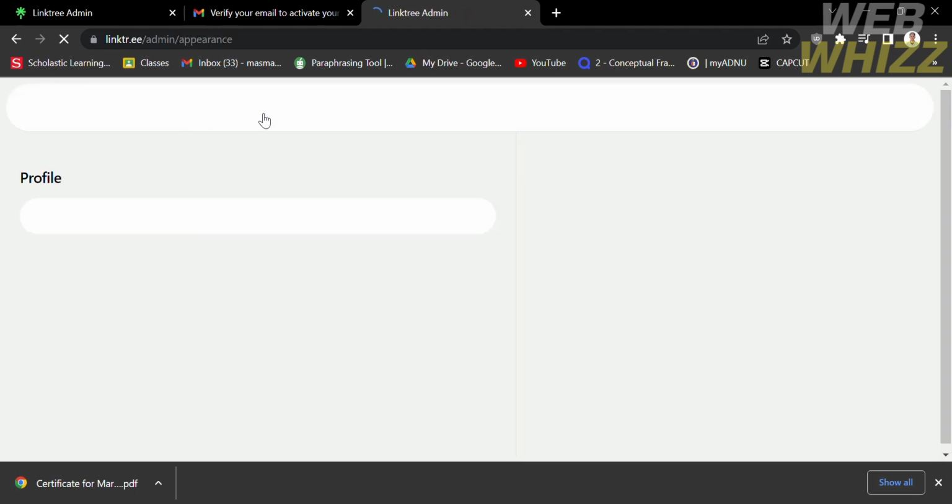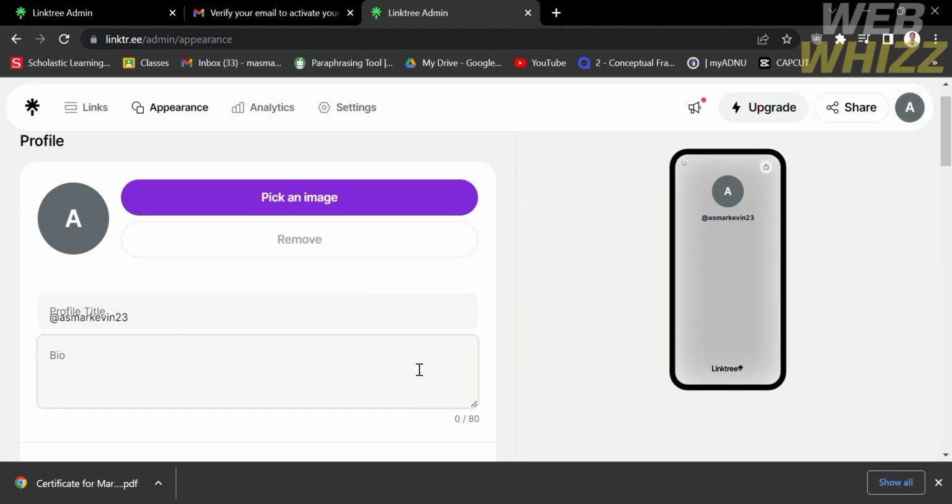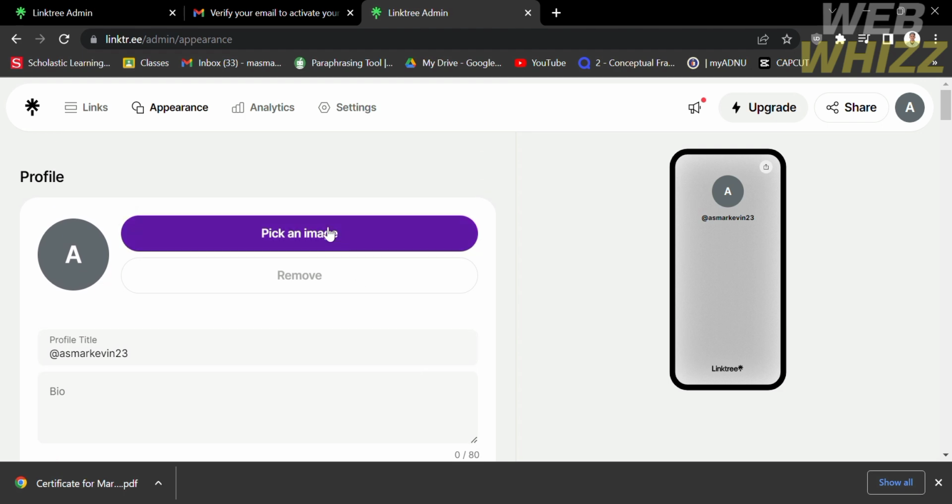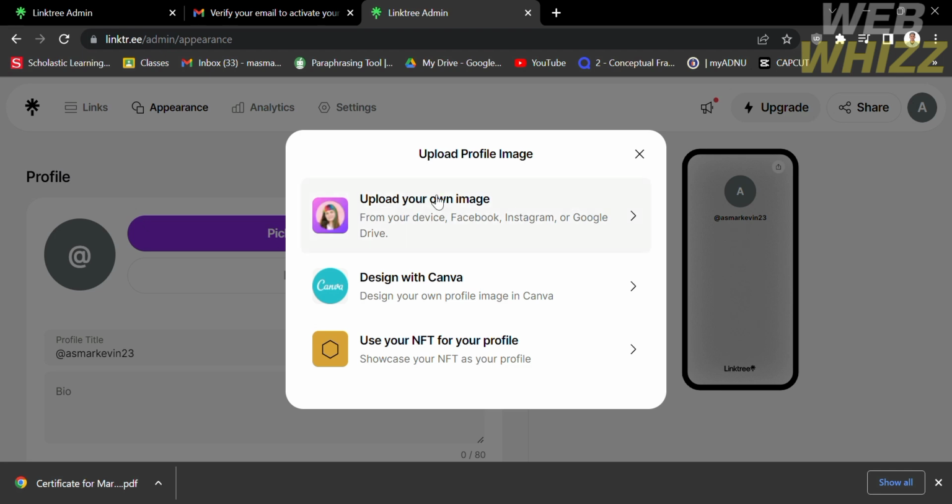And upon doing so, you will be directed in here. And under your profile, you may pick an image that will serve as your profile picture, in which by uploading a profile image, you are given 3 options. The first one is to upload your own image. Can be from your device, Facebook, Instagram, or even Google Drive.